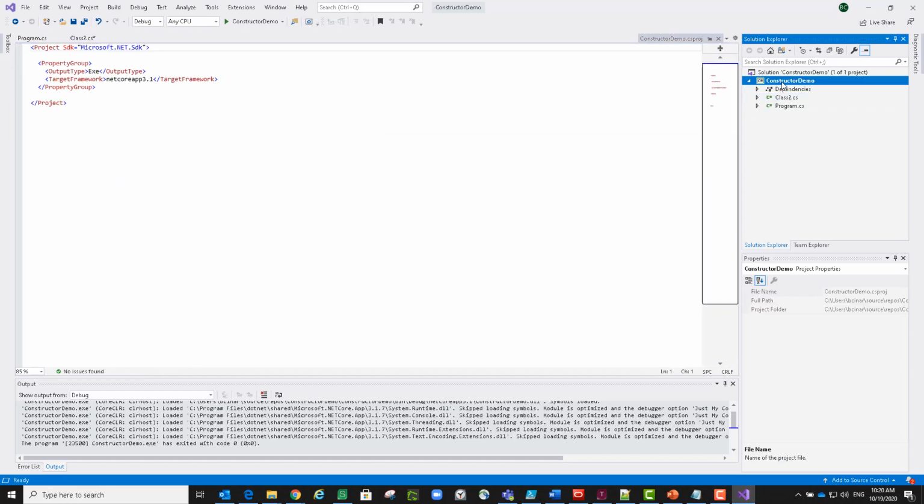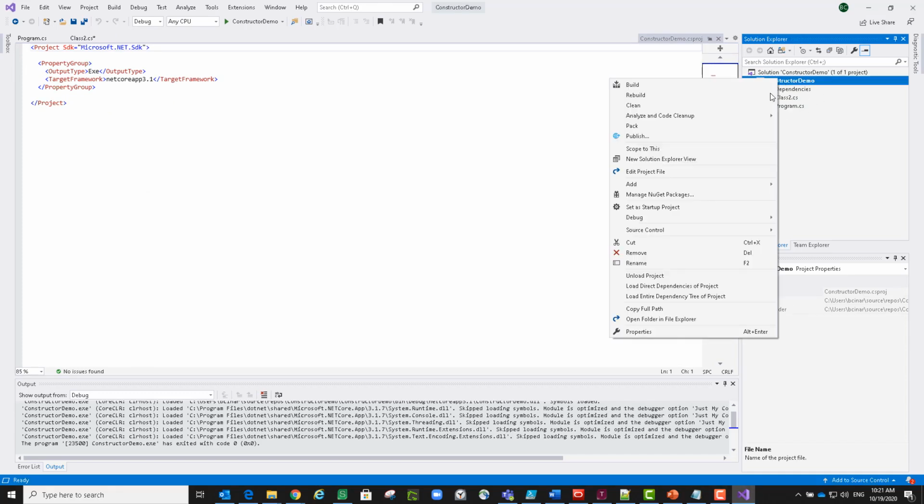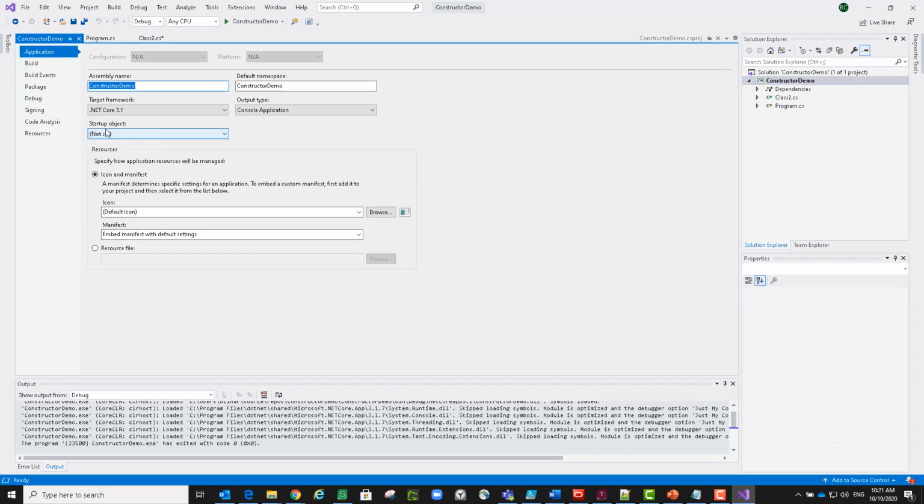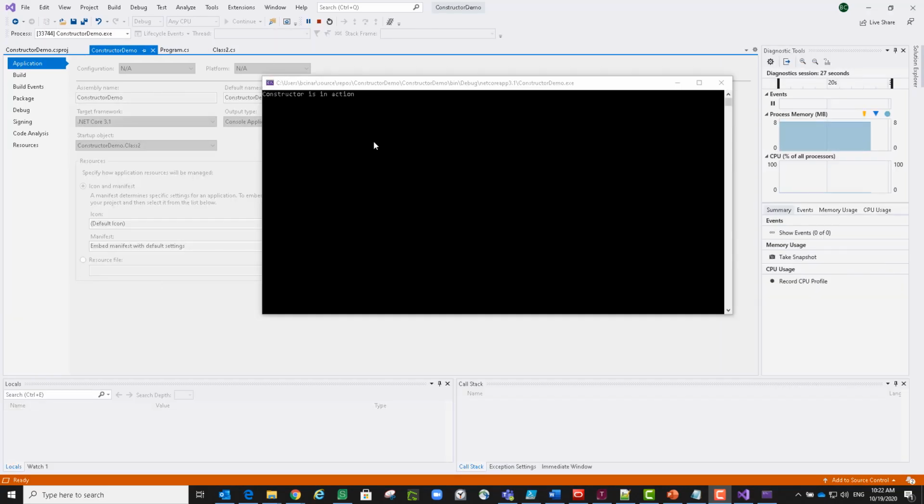we highlight the project name under Solution Explorer, then right mouse click, and select Properties. Under the Startup object, we select ConstructorDemo.Class2. Then we run our project by the Play button up here, or shortcut key Control F5.